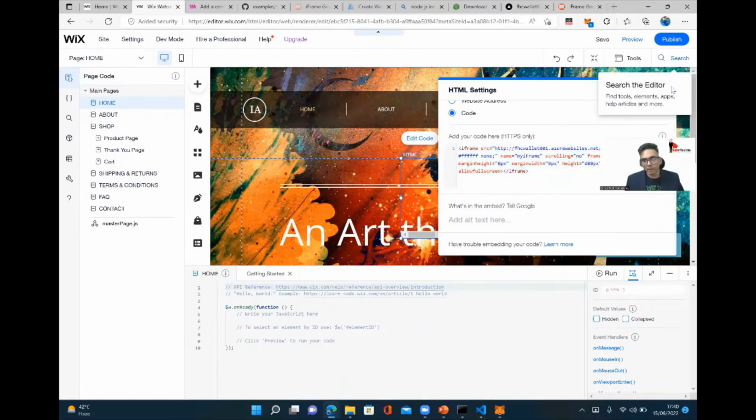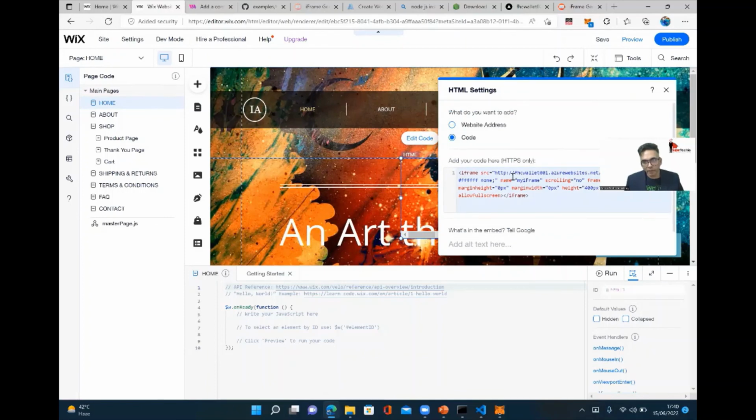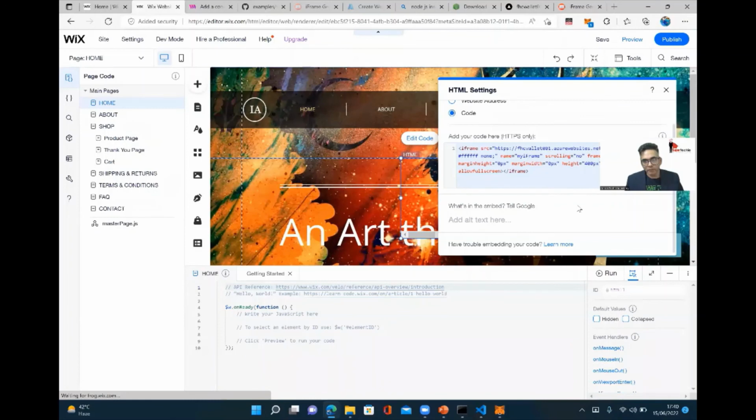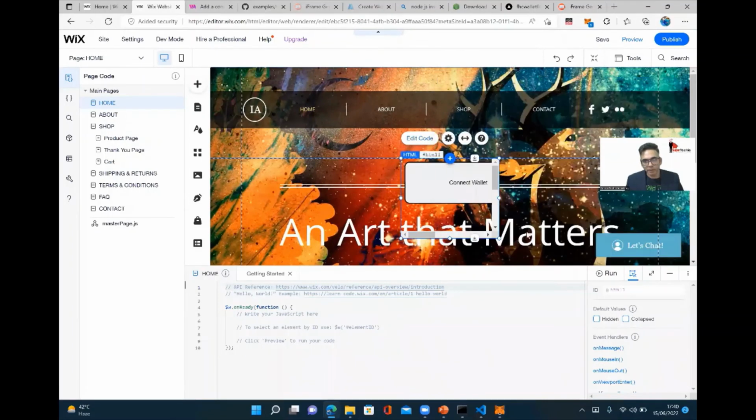So that will basically add it. So make sure you have HTTPS selected, otherwise it won't show because of security issues. See, you can add a connect wallet button like this here. You can just resize the box, and these scrolls will go away, and you can place it anywhere in your website, and it will become a part of your website.